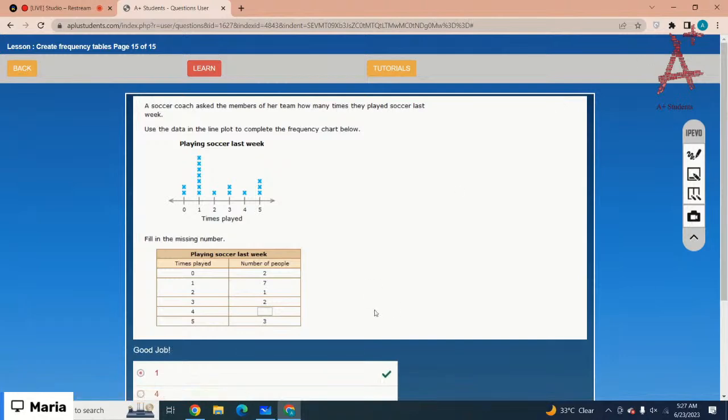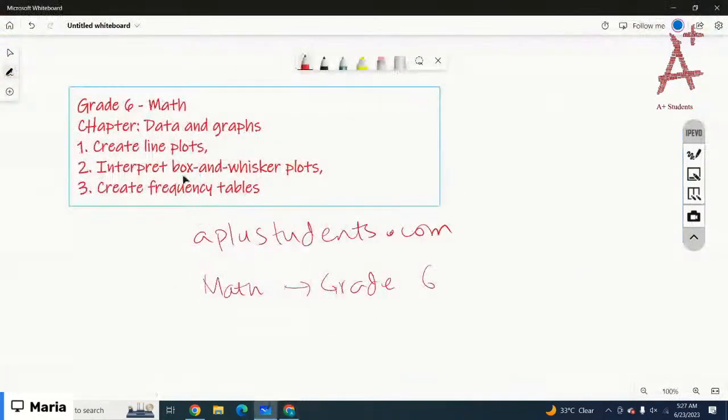Okay, we are done with the lesson. So, we were working on grade 6 maths. The chapter we're working on is data and graphs. Lessons we have covered today are create line plots, interpret box and whisker plots, and create frequency tables.